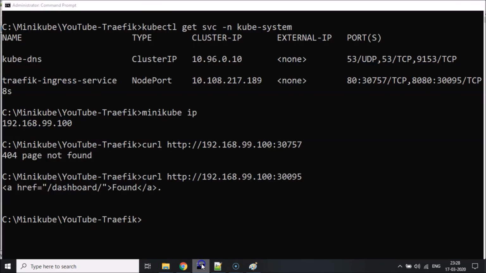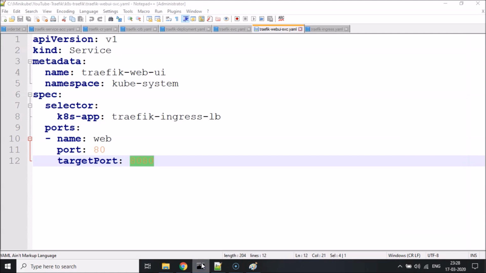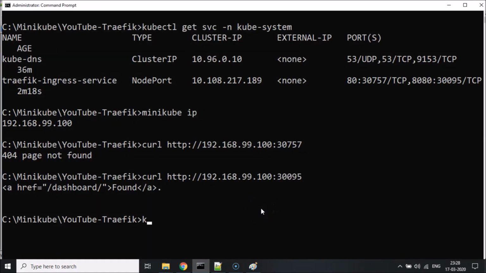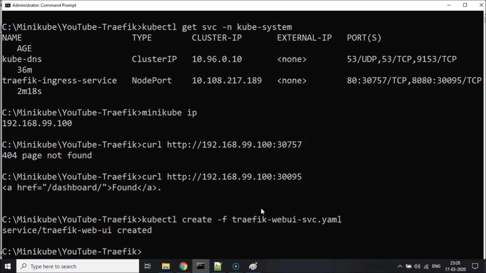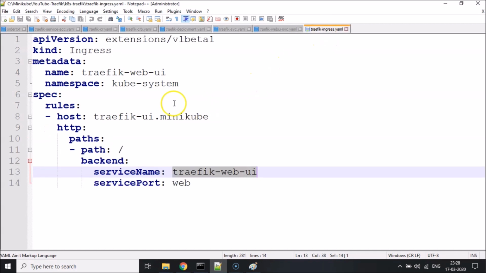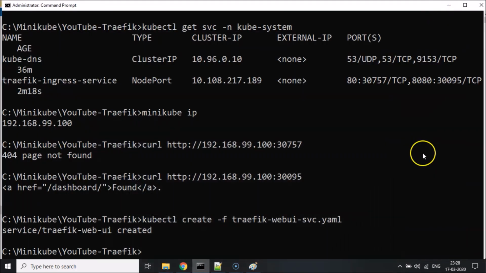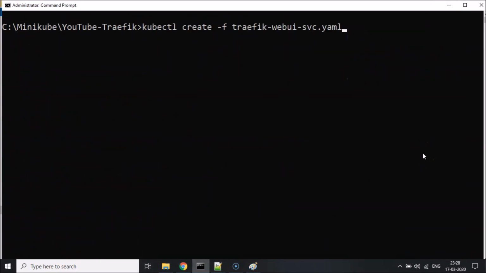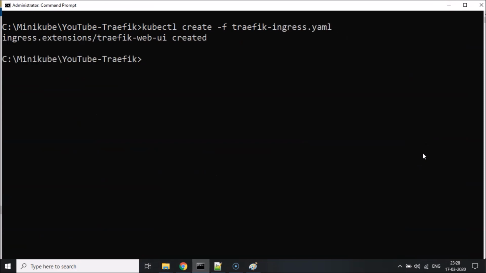So let me just go ahead and run that. Traefik Web UI. Okay, kubectl create -f Traefik Web. Okay, so I created this service. Now let me just create this ingress as well. Traefik Ingress. kubectl create Traefik ingress.yml. All right, even the ingress is created now.